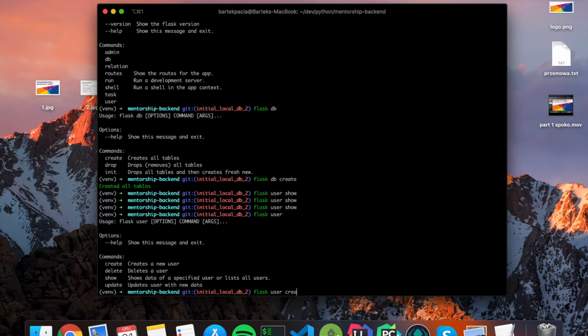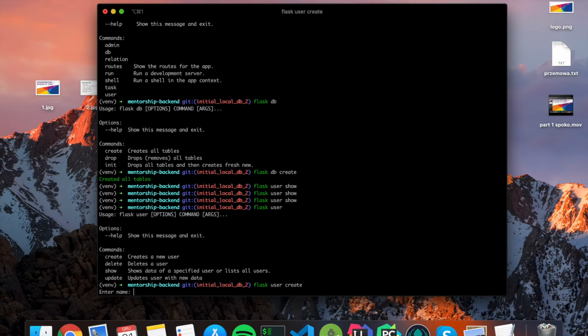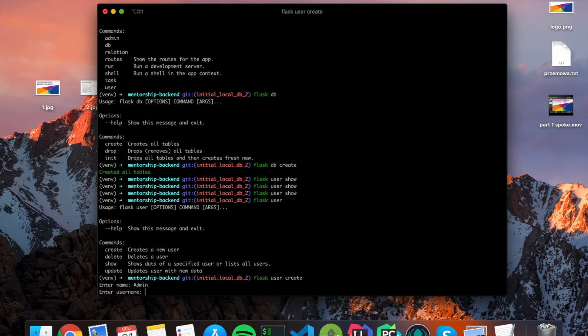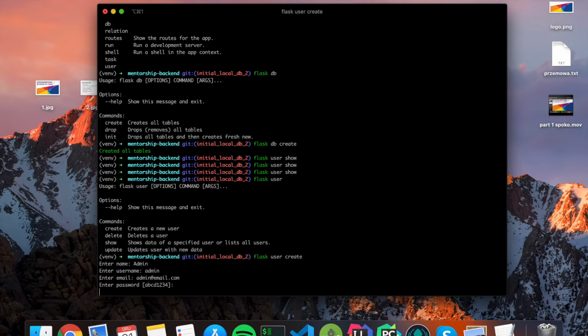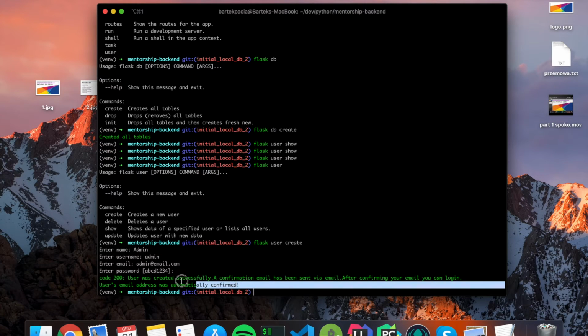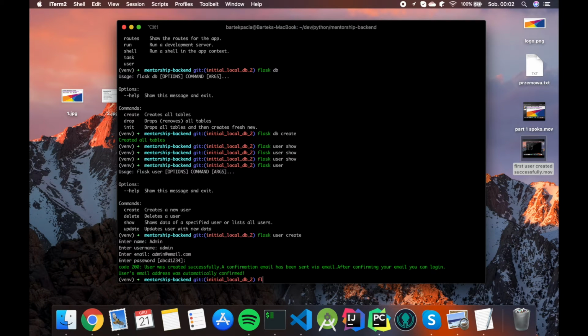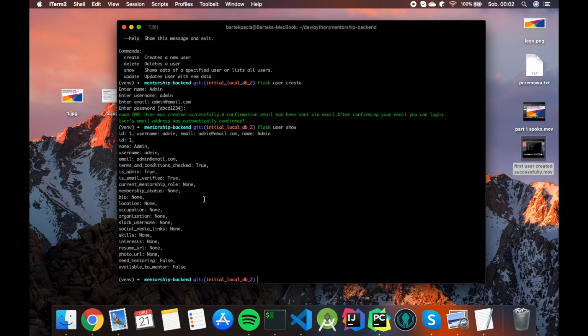Flask user create. It's going to be the first user, so let's name this user admin. Username is also admin. Some dummy email would be admin@email.com. Password is okay, and we see the user was created successfully. Now I can type flask user show to see all users. We see the first user, admin, the only one we currently have, and we see a lot of data is displayed.